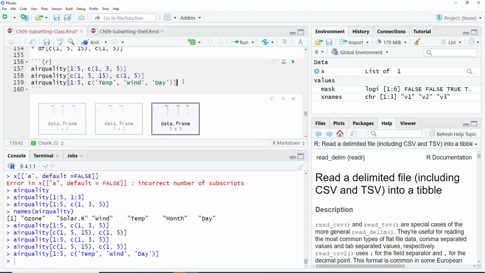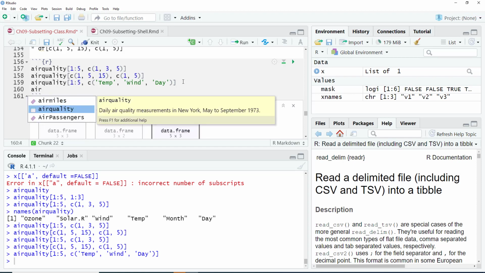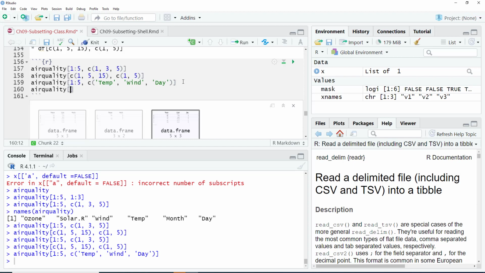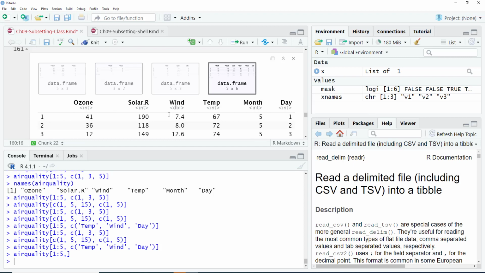And you can also have airquality, say 1 to 5, and all columns, right? So now the comma and then nothing there will give you all the columns.